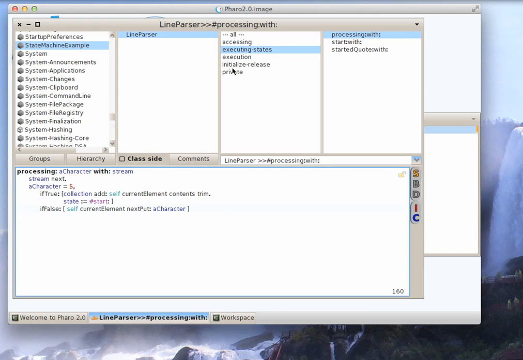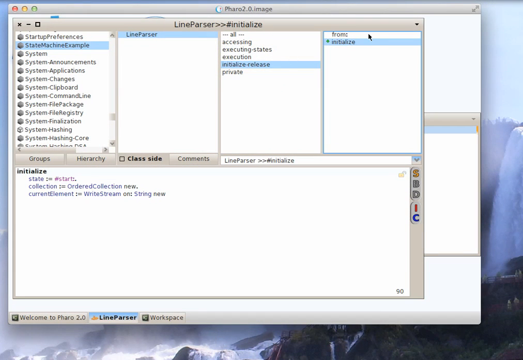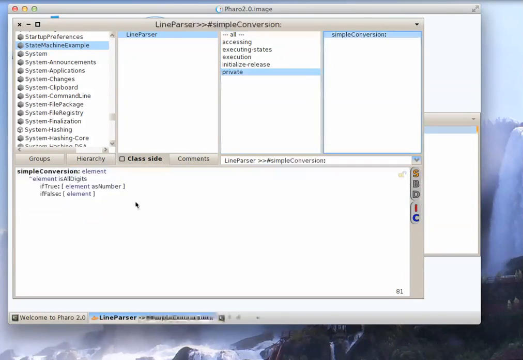Now, how did I get numbers out of this? Well, it's because at the very beginning, if I go into my initialize, you notice that in from, rather, I have a collect that does a simple conversion. It's a very simple method. It's just going to go ahead and turn anything that's all digits into numbers. So it's not terribly complicated and not even necessarily needed, but that's really all there is to this.